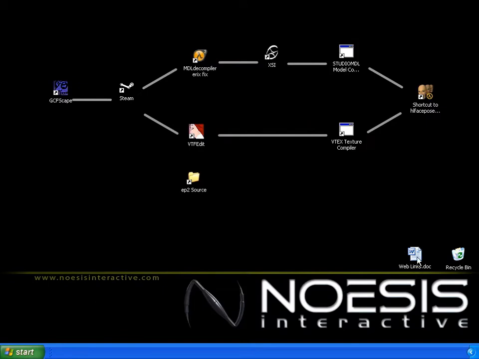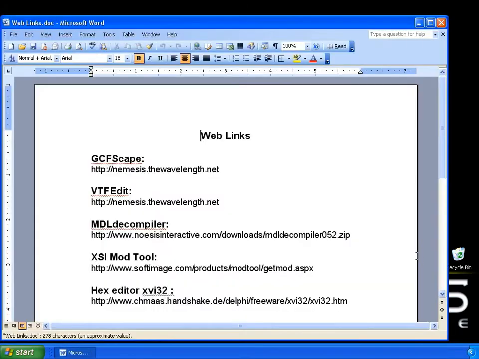Finally, I want to show you where to find all of these tools. This file you'll find on your support files folder on the DVD. And basically it has all the URLs for the tools that we're using. So with GCFscape and VTF-Edit, they're both located on the same website, nemesis.thewavelength.net. And also you can Google them and they'll come up. The model decompiler you can find on the Noesis Interactive website. And basically if you paste in this path, it'll give you a direct download.